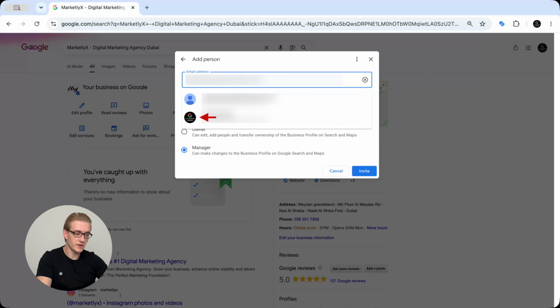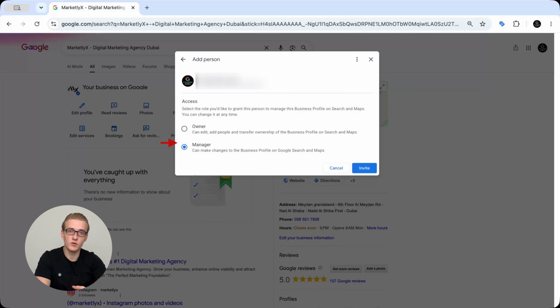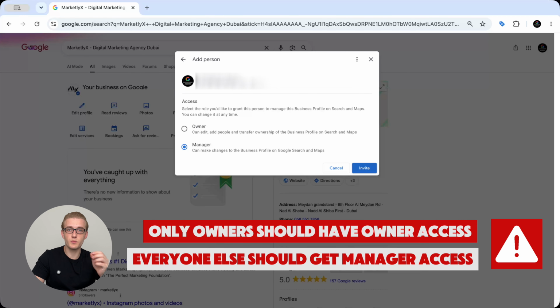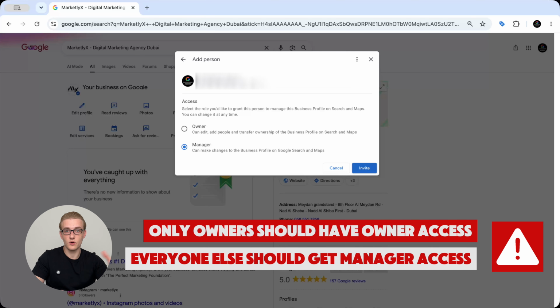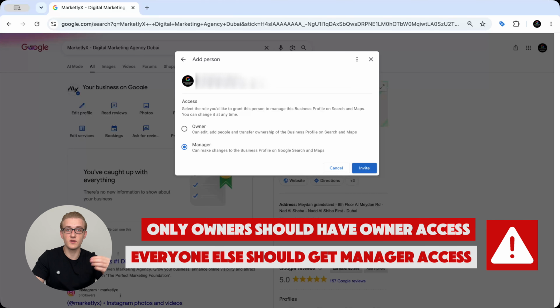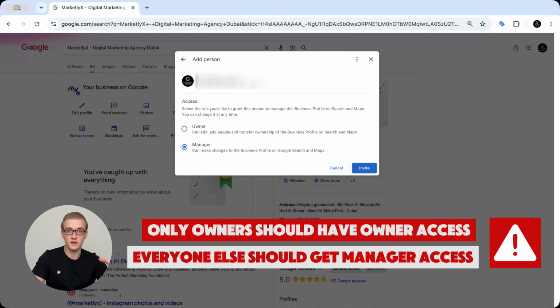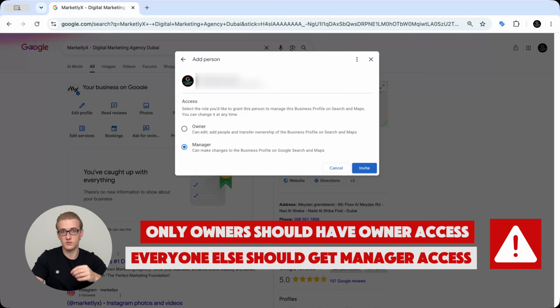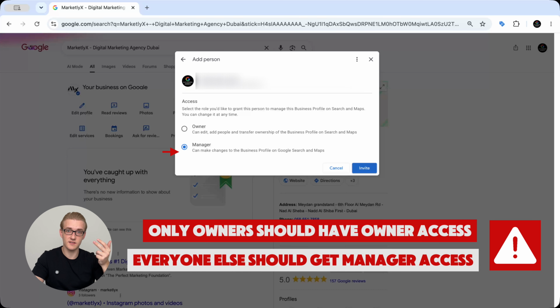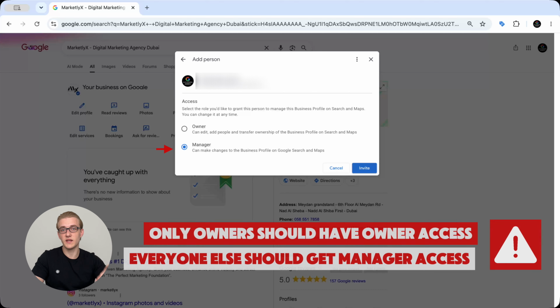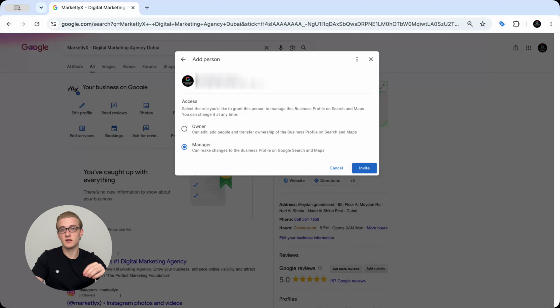Once you have added the email or the code, select the account. Then you will need to choose the role. And this part is critical. Only assign owner access if the person is the actual business owner. Owners can remove users and even delete the business profile entirely. In almost all other cases, whether it's employees, agencies, marketers, or consultants, select Manager instead. Managers can make updates and manage the profile, but they cannot remove you or delete the business. Then click Invite.